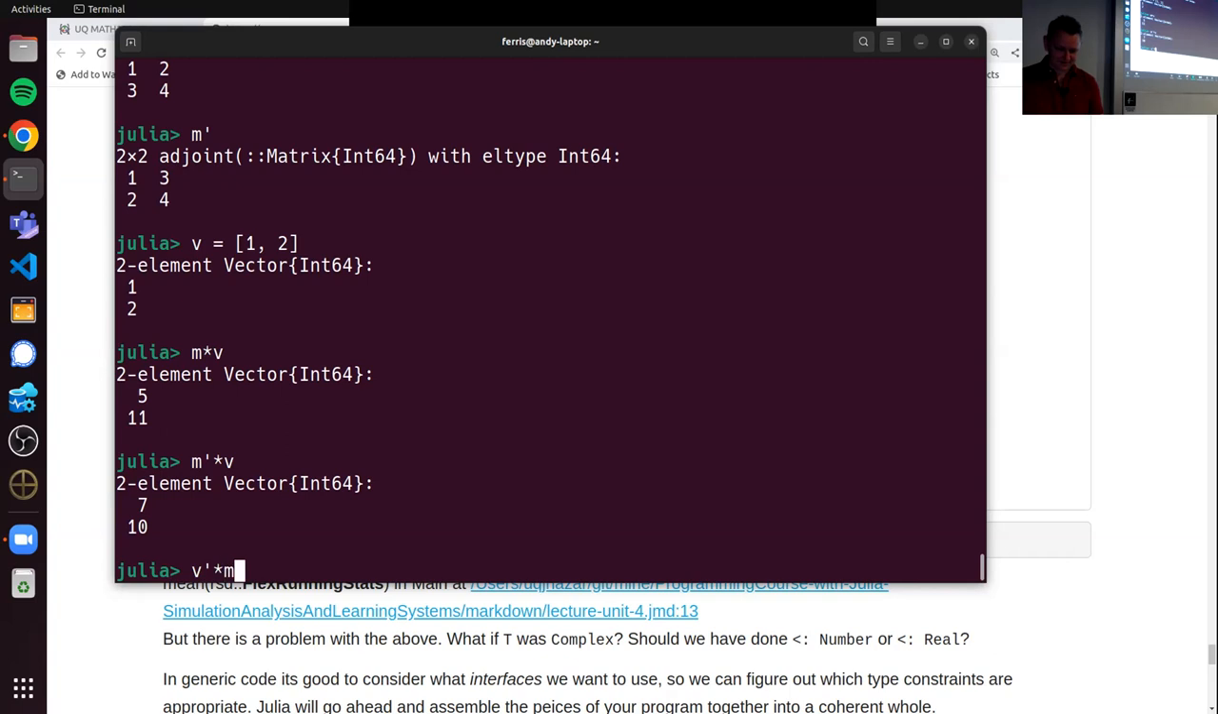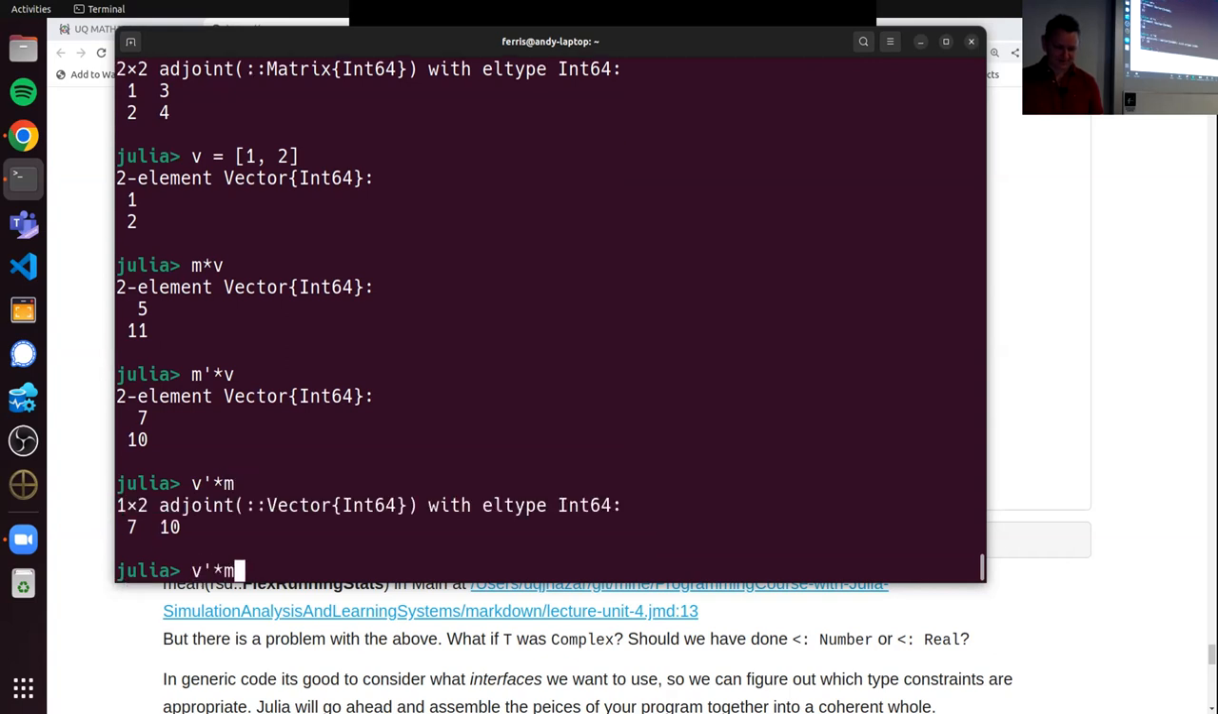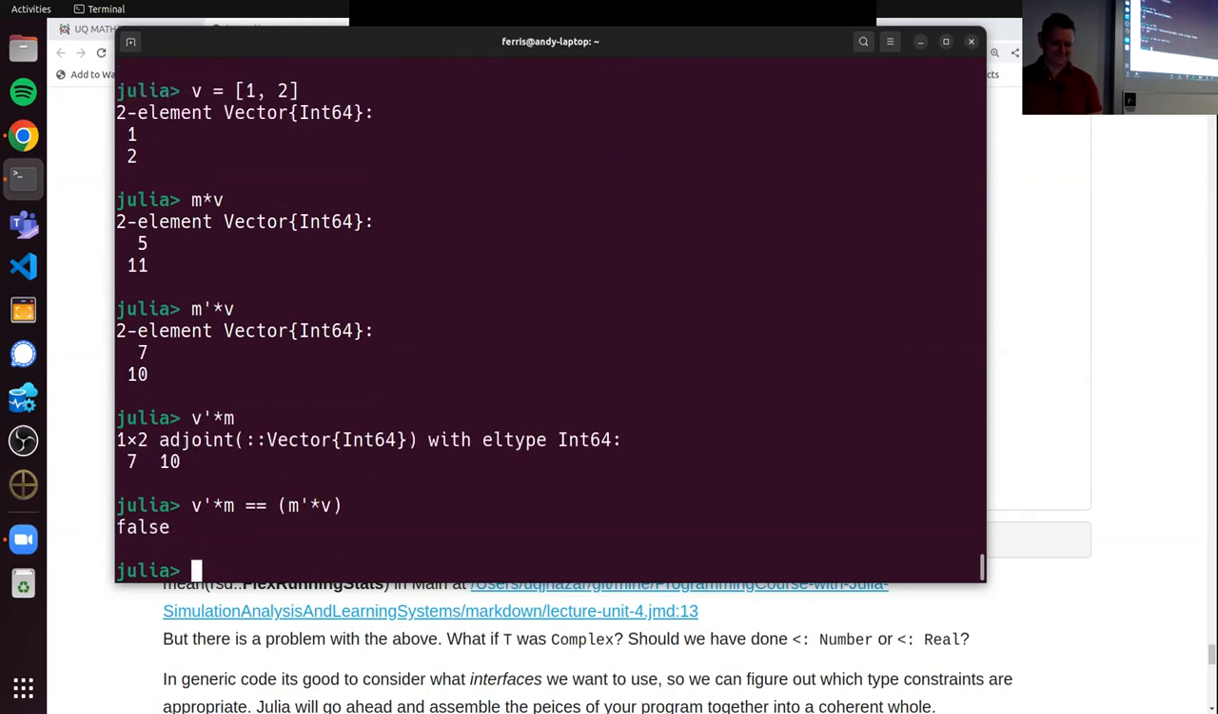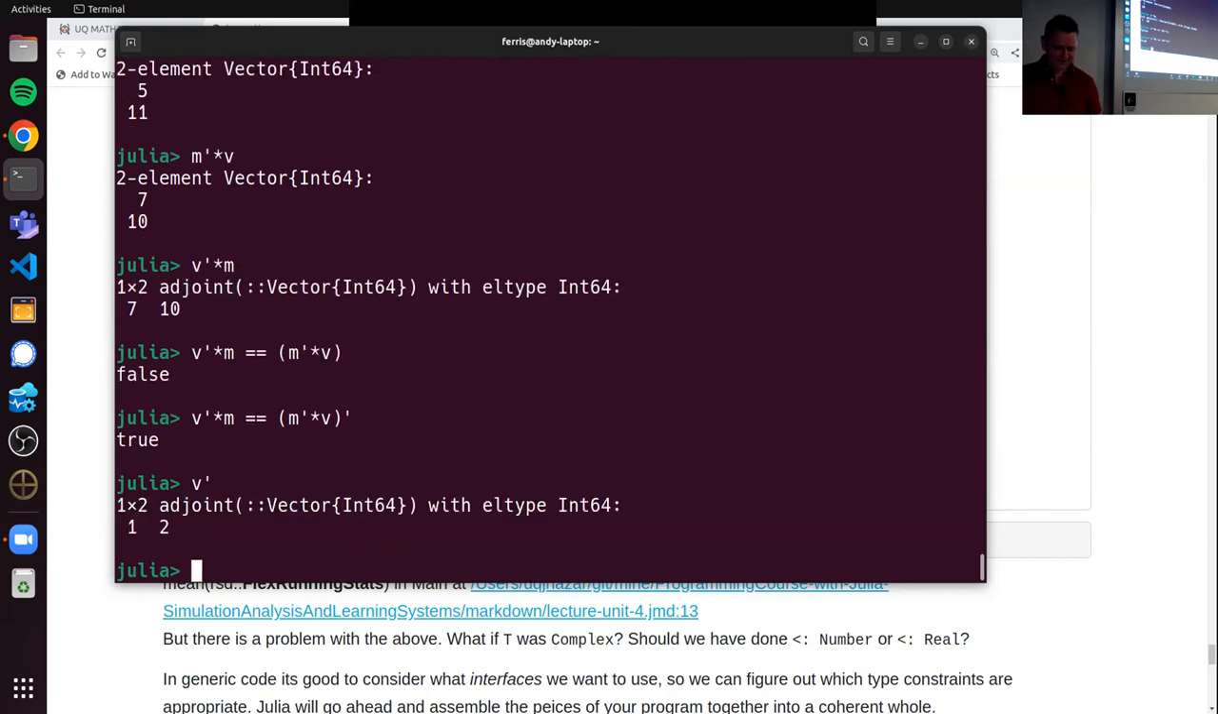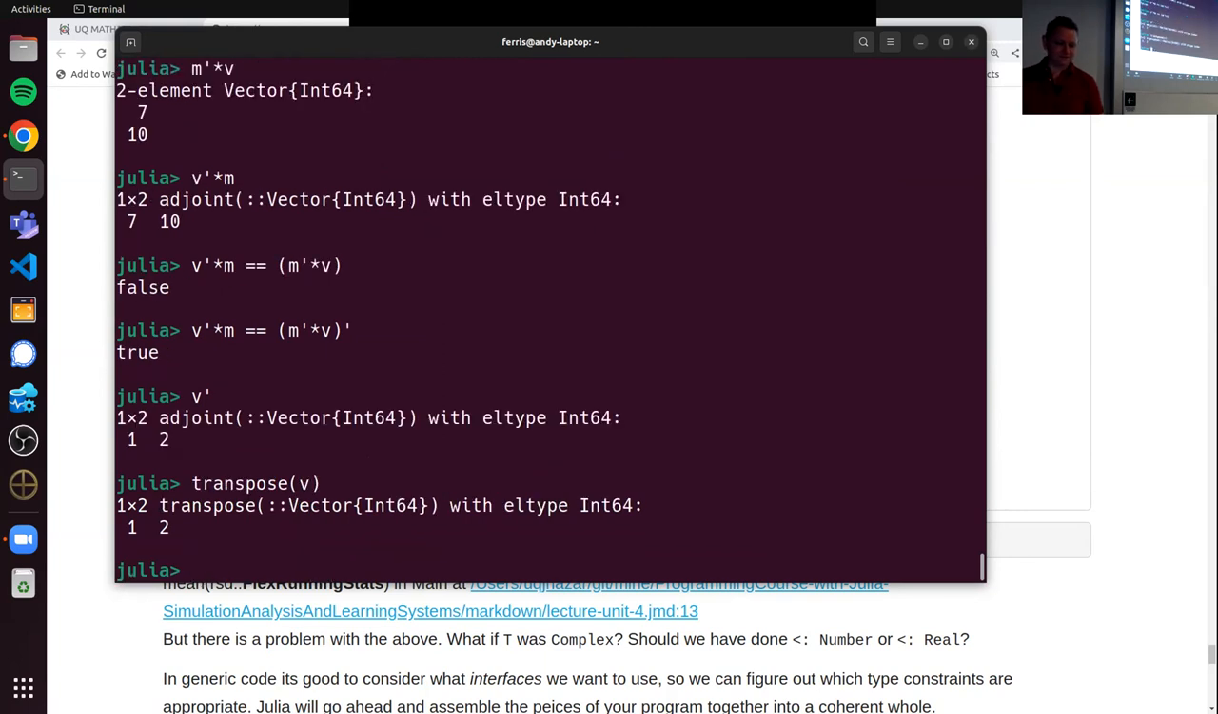So identities like that didn't used to work. This is where we have this adjoint thing. That's the new thing. And there's transpose as well, which is obviously without the complex conjugation.